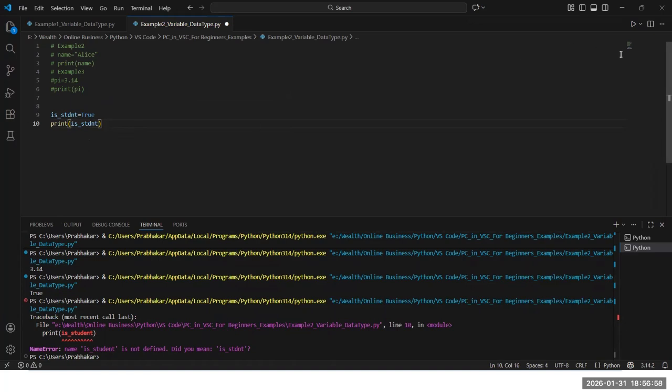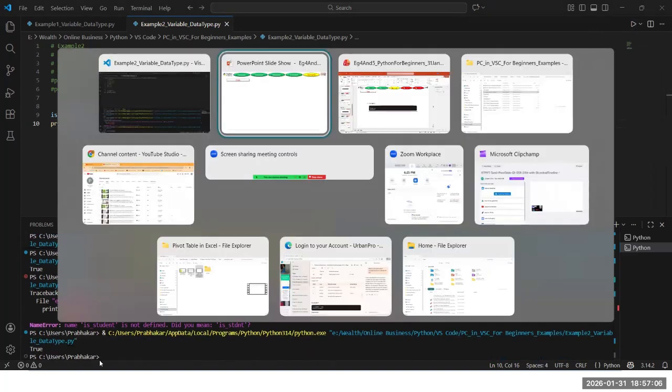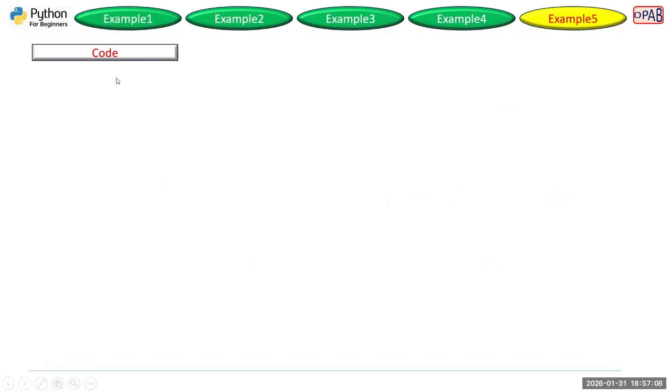Once again, I'm running it and showing the output. Yes, True has come, right? So next one we will just see here. You are seeing here example 1 is with your integer, example 2 is with your string, example 3 is with your float, and example 4 is with your boolean type.